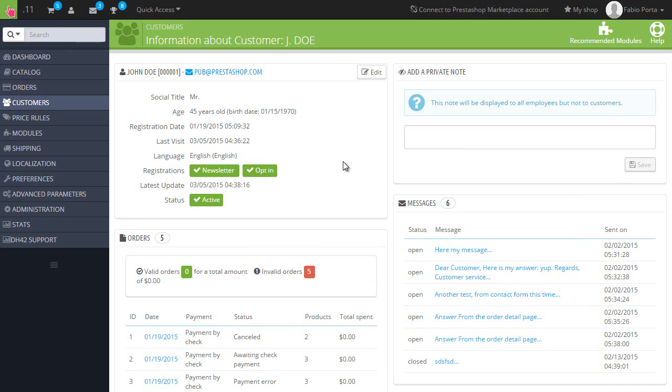probably, amount of information. It might be just a tiny bit confusing at first glance, so let's go through each of these boxes. Starting from the top left, we have some personal information about this customer. So the name, the ID, email, social title, age, registration date, last visit, language, and whatever.